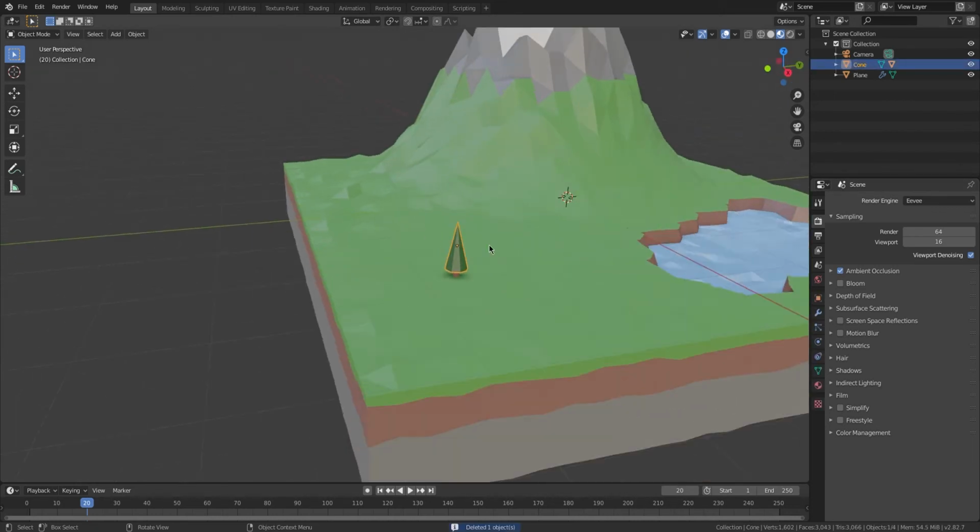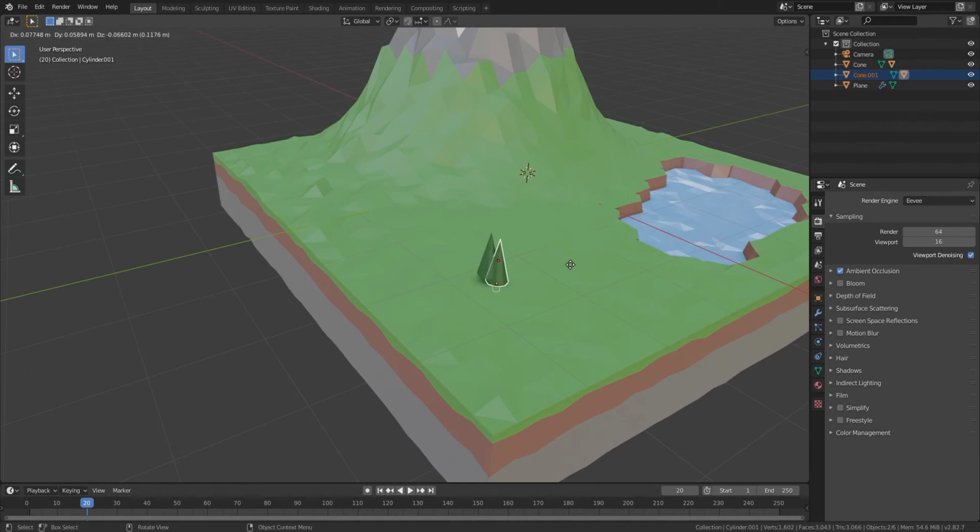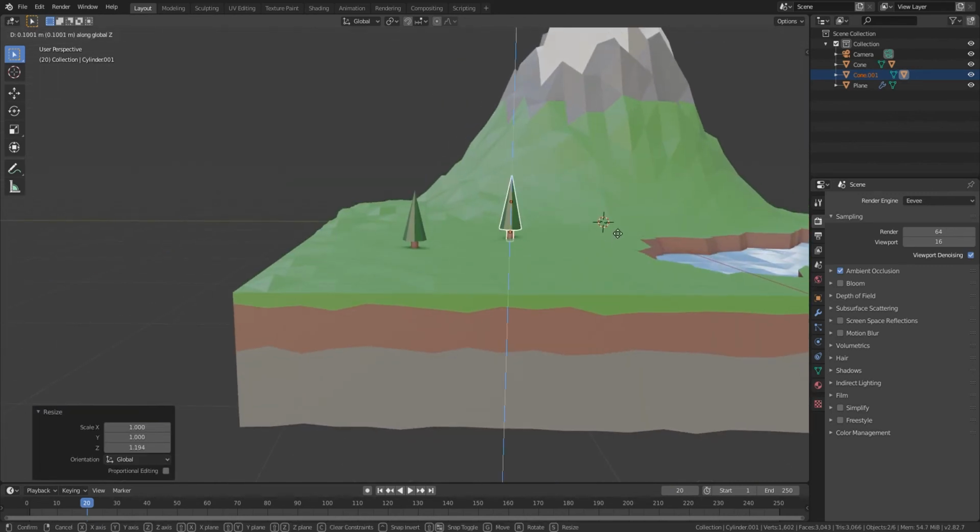Now to quickly make more trees, Shift-select both the cone and the cylinder and press Alt-D to duplicate it. Move that tree to a good spot and keep duplicating and moving trees until you're satisfied.